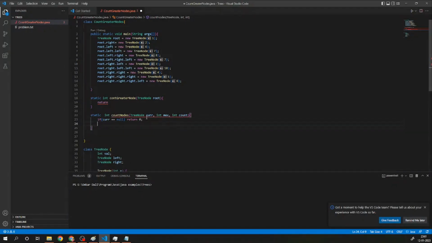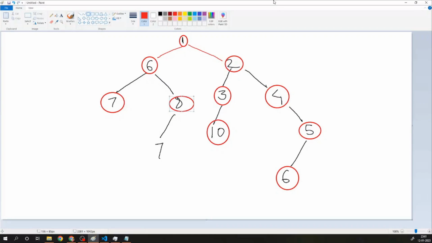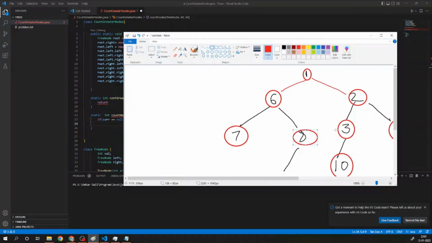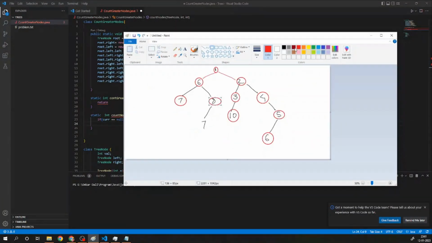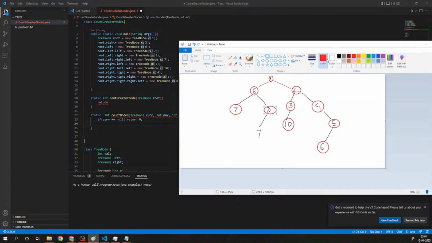So this is our base case and it will return 0. Then what we have to do, let's go back to paint. Every time here at a node, we will have to traverse left and to the right and get the maximum and check if the value there is greater than the previous one.